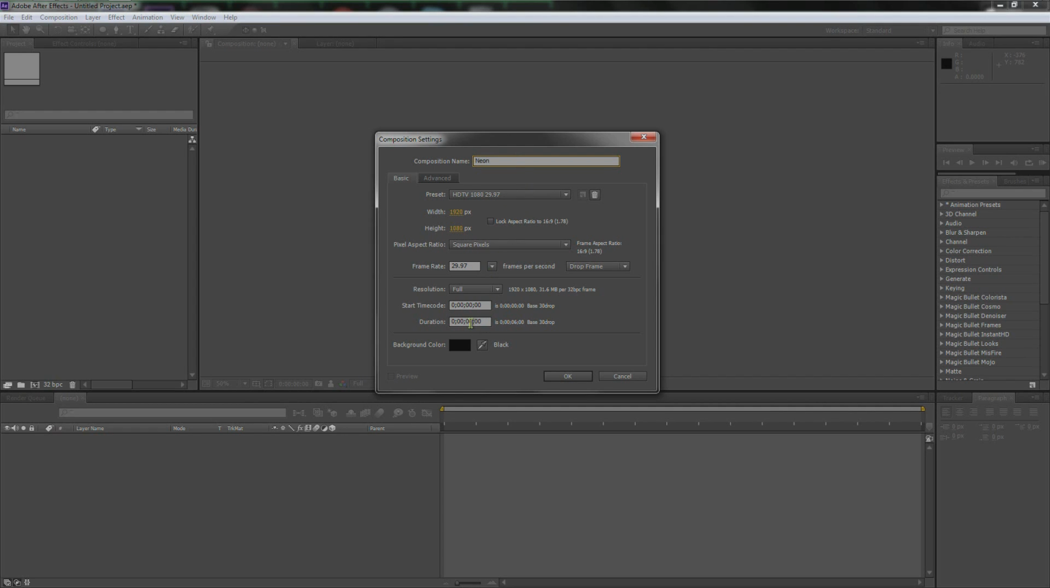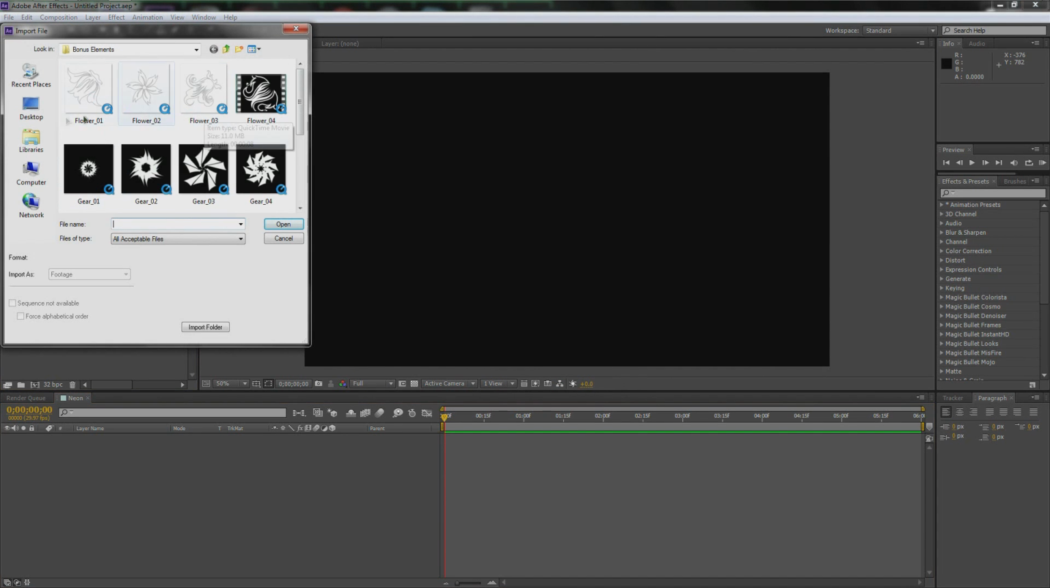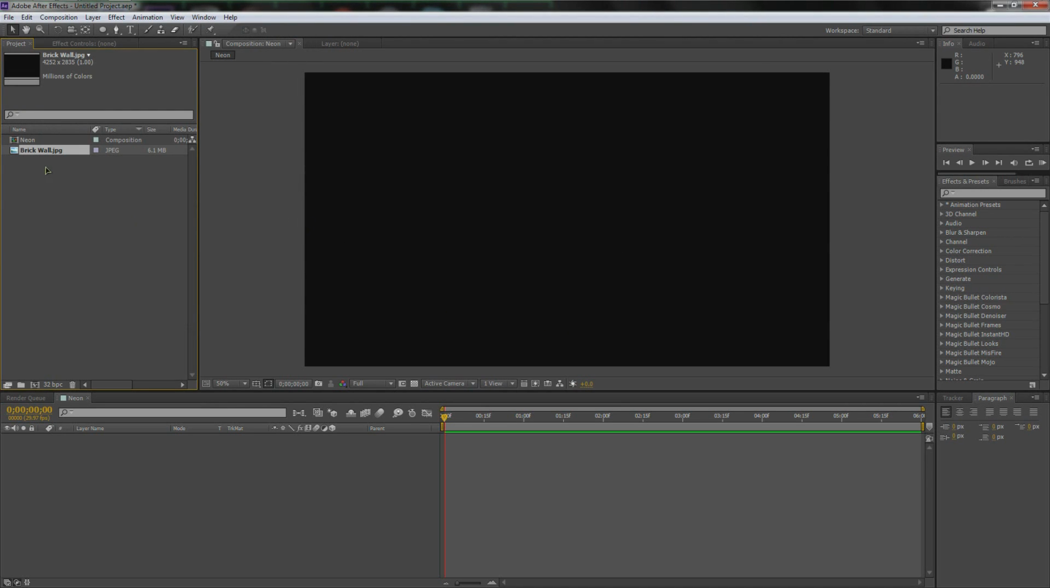Let's just call it neon. Who cares what you call it? I'm going to make mine 6 seconds at 30 frames per second, full 1080p, because that's how Check It does it. Hit OK, and now we are ready to get started. I'm going to double click in this blank canvas area and find the brick wall texture. I just put it on my desktop, so I'm going to open it, and now I'm going to click and drag it down to here.